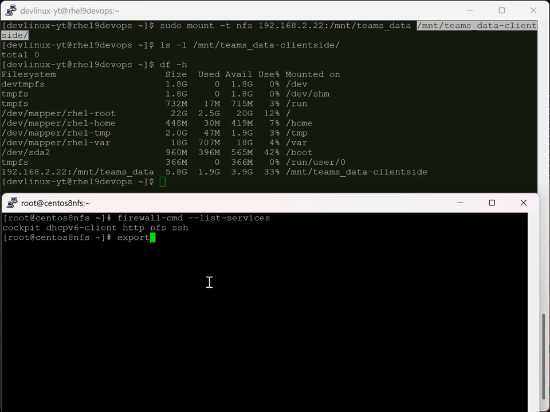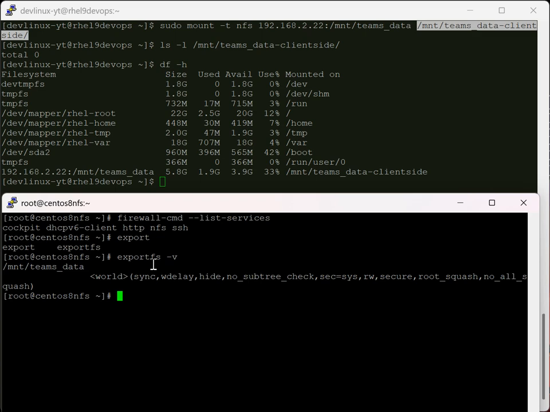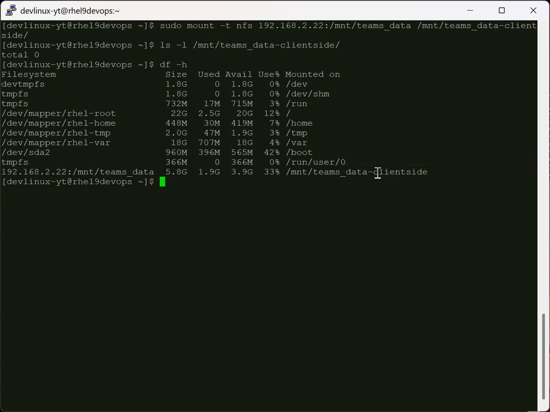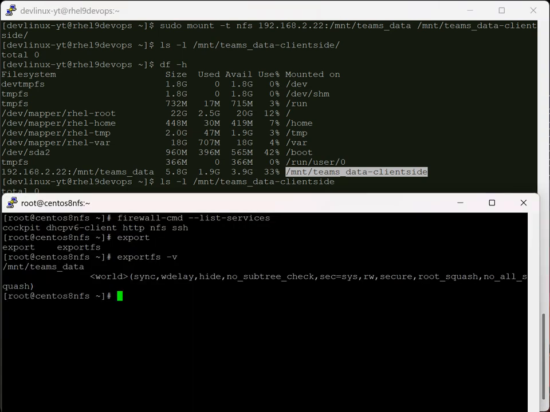Export fs -v. Okay, it tells us that this directory can be used by any system on our network, and our client system just did that. There is nothing inside it because we did not create any file. Okay, so let's do one thing on the server side itself. Let's get inside this /mnt/teams, and we can create one file, readme.txt.